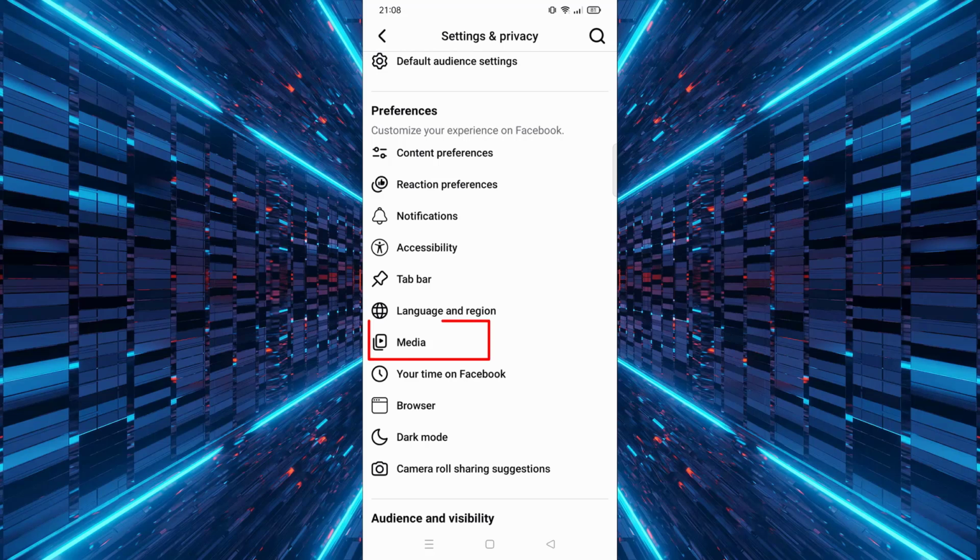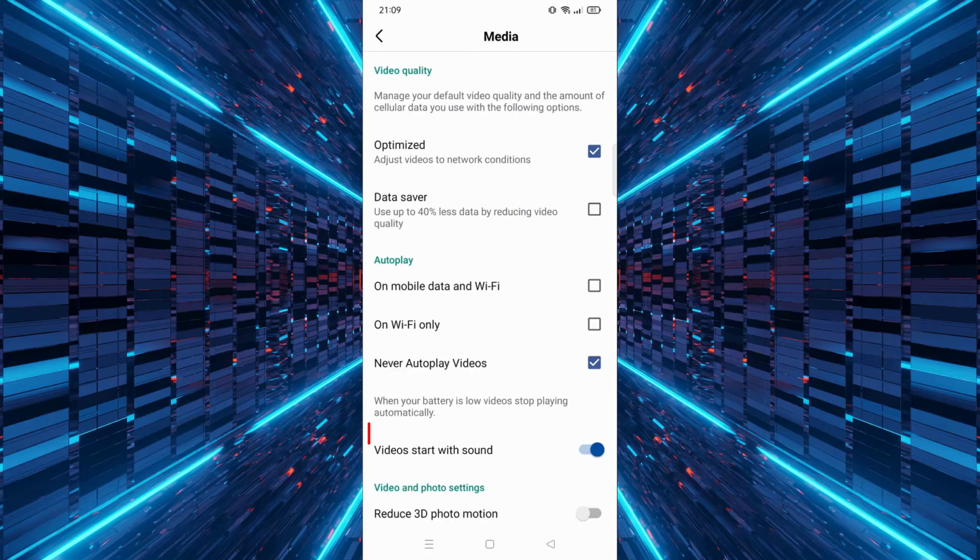Scroll down to the Media section. Tap on it and look for the option that says Videos Start with Sound. Toggle this option off. Now videos will play silently unless you tap on them. And that's how you can stop Facebook videos from starting with sound automatically.